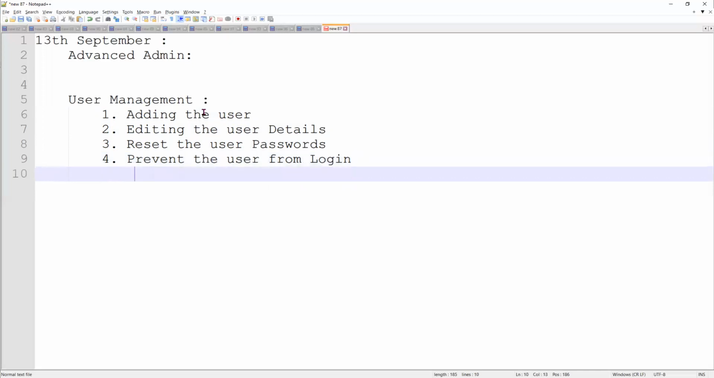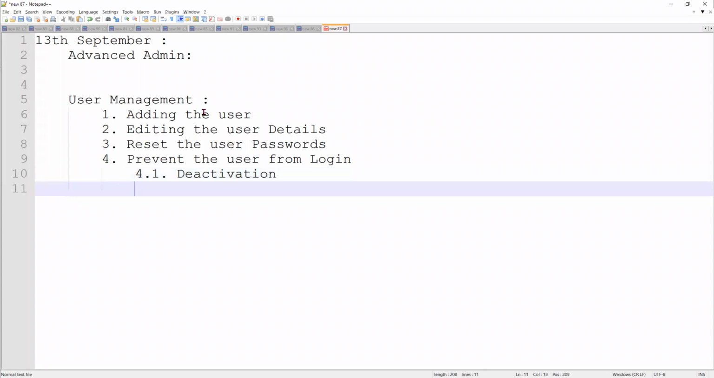What are the different ways we can prevent the user from logging in? Freeze and deactivation. Deactivation and the freeze.